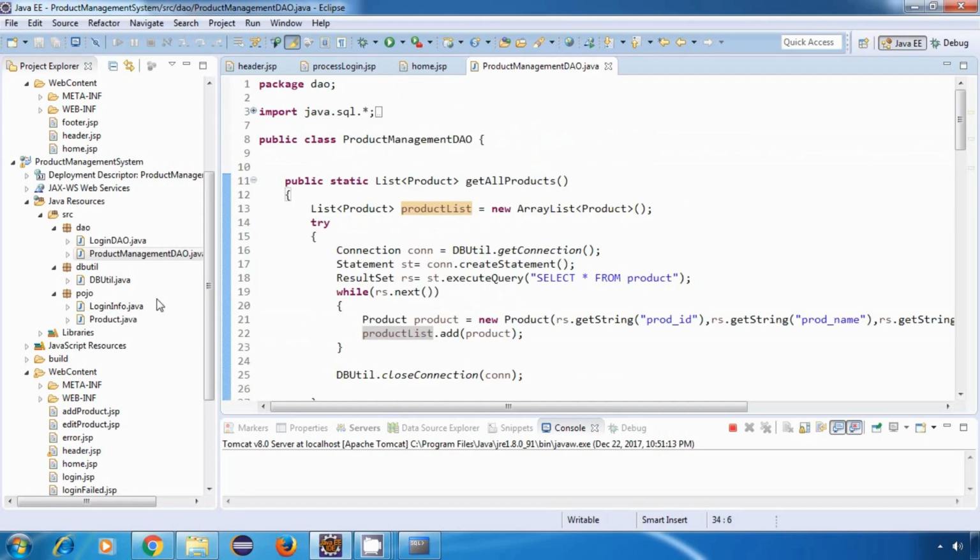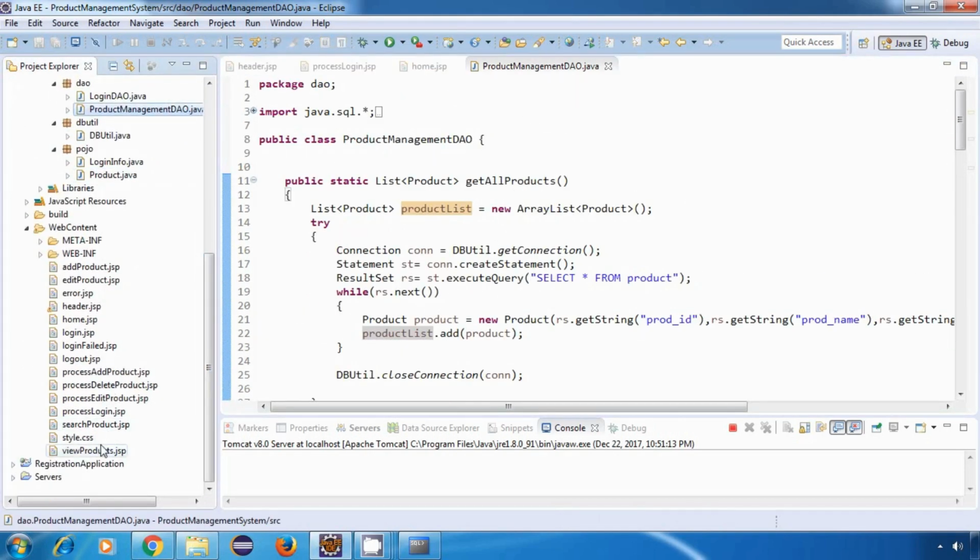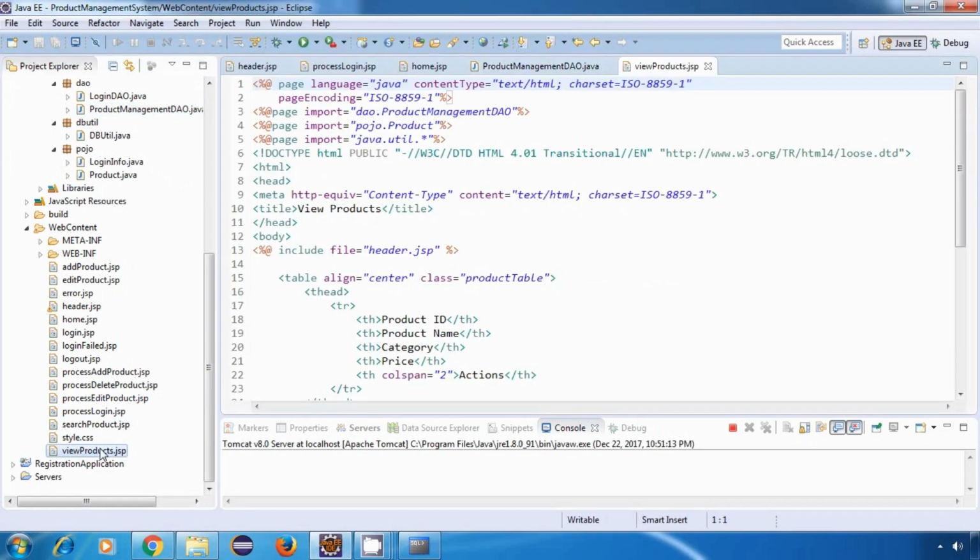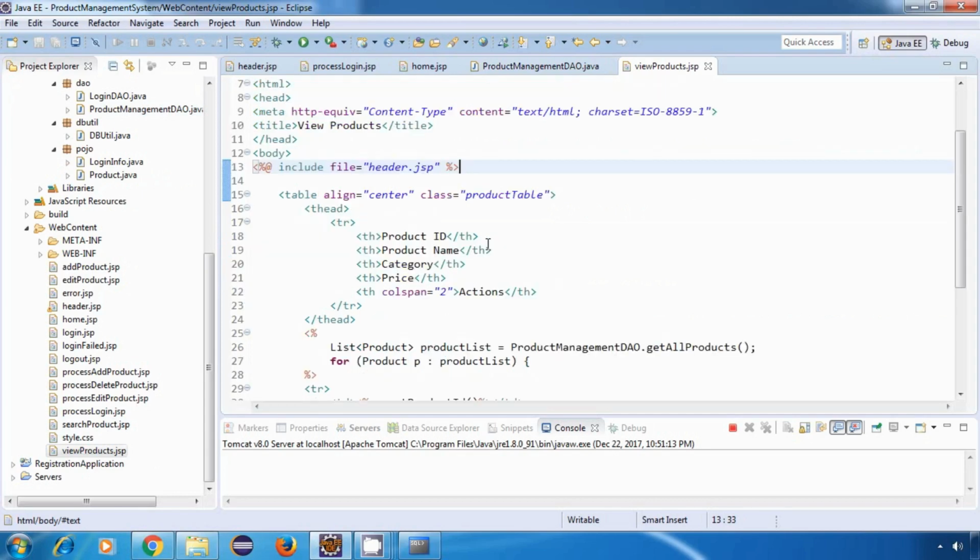So yeah, after that, let's move on to our JSP page, which is viewproducts.jsp. So here the first thing which we need to do is include our header.jsp page. Okay, so we've seen how this works in the previous tutorial, right? So this is how we are going to include the header.jsp page. Then we are creating a table and I'm aligning it to center and I'm giving it a class product table. Now again, this class is a part of style.css.